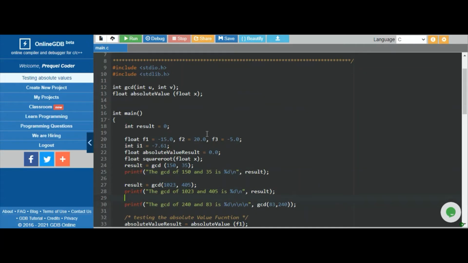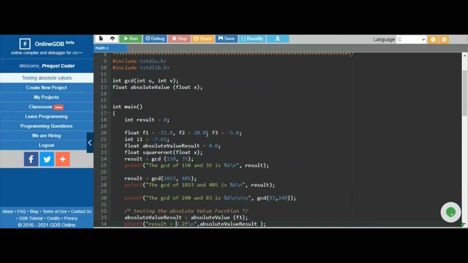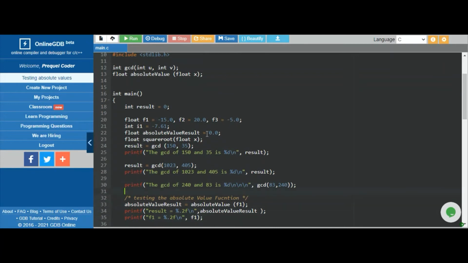So here we have three numbers to be printed, so we are going to initialize three results. So result equals GCD of 1023 and 405, and the GCD of 240 and 83 is %d, and I'm going to get three new lines. At last I'm specifying the GCD of 83 and 240. I'm specifying 83 first because 240 is greater than 83, and we are going to divide 83 by 240.